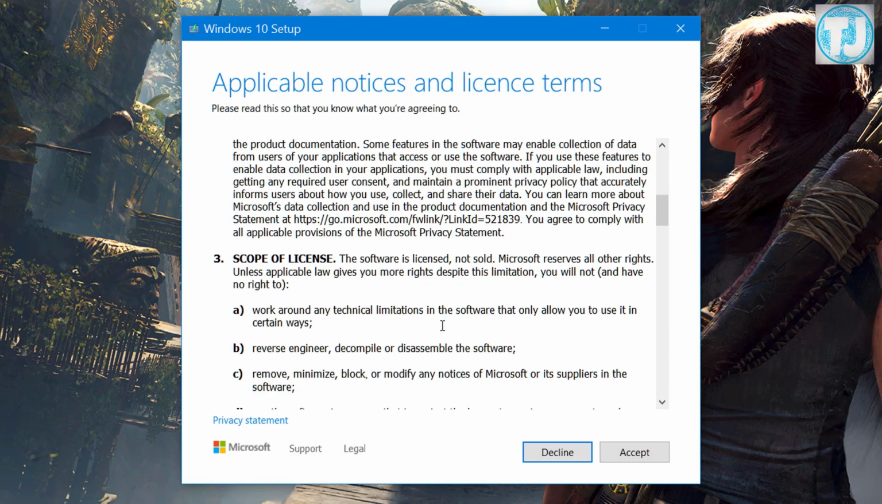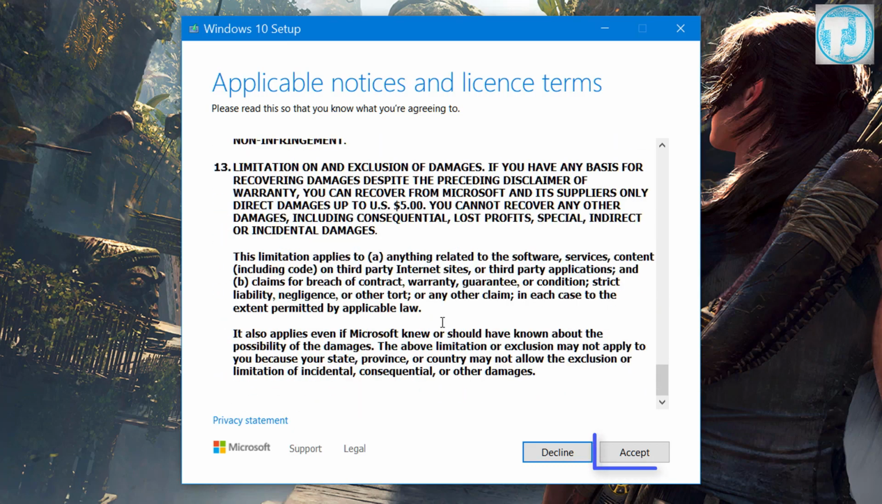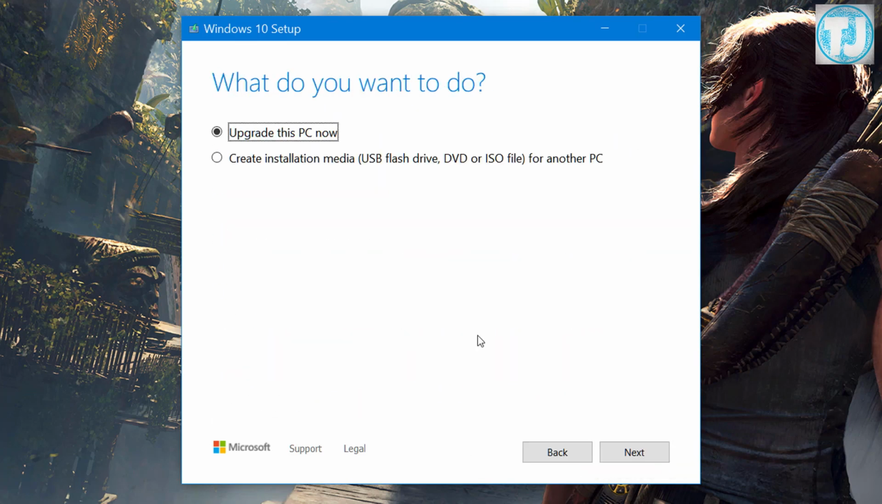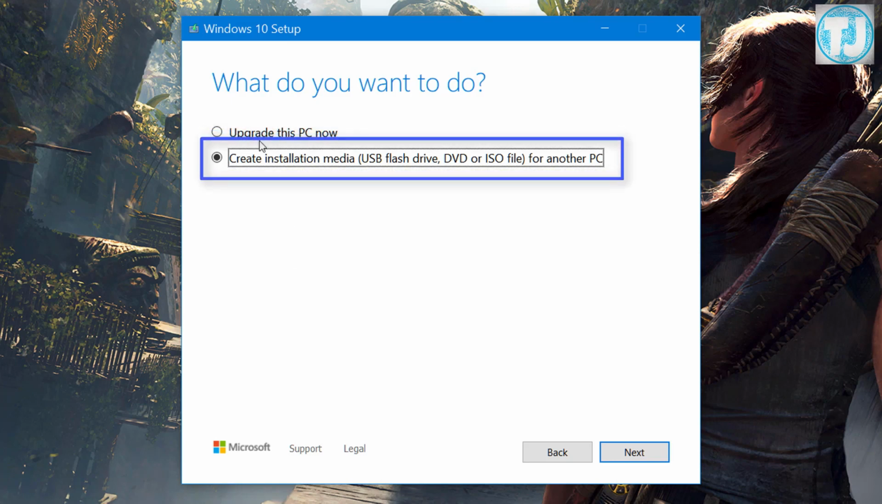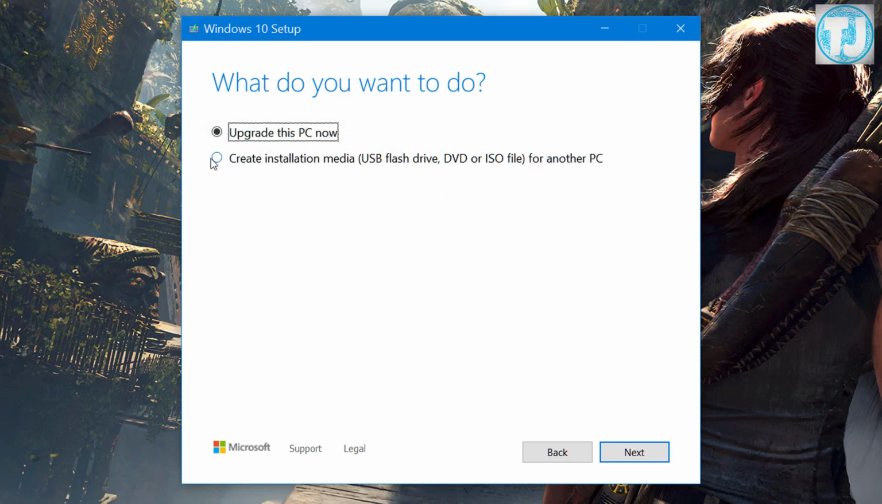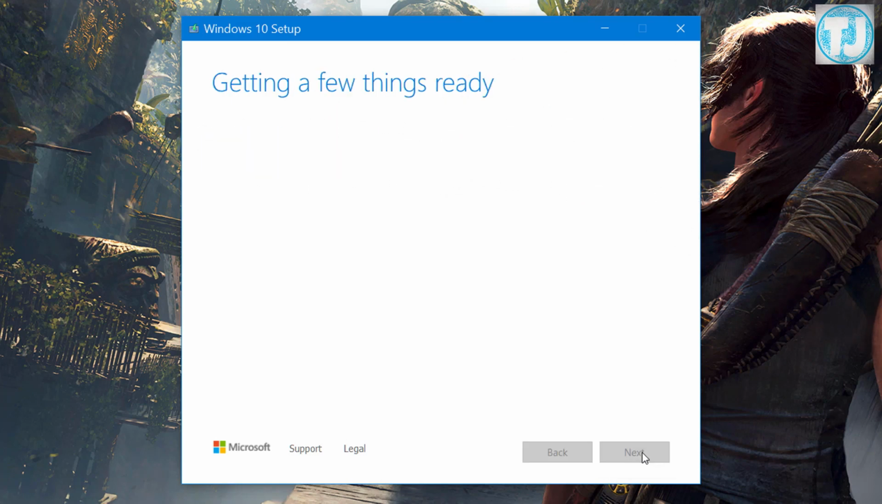And now we have to accept the applicable notices and license terms. So click on the accept button. And here we have to select create installation media, so we can make a bootable USB using the ISO file, and after that click on the next button.